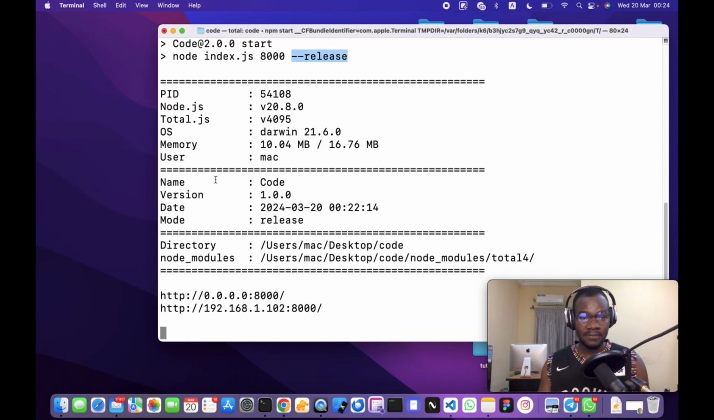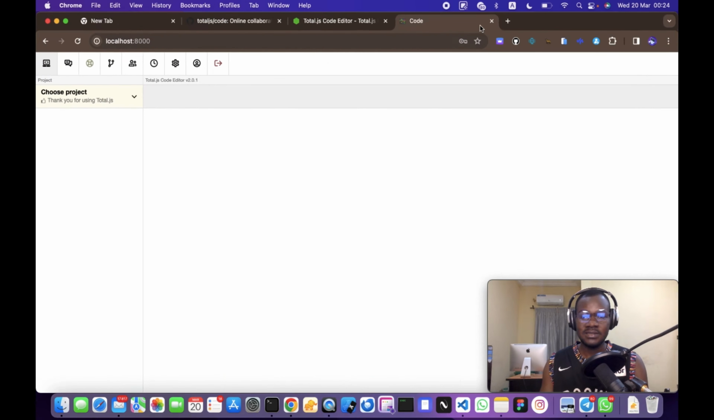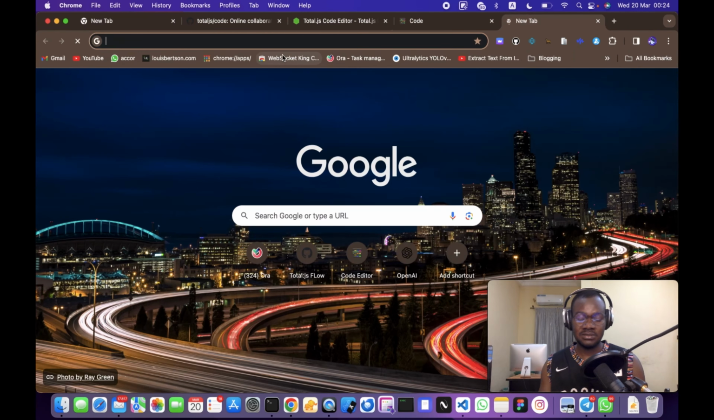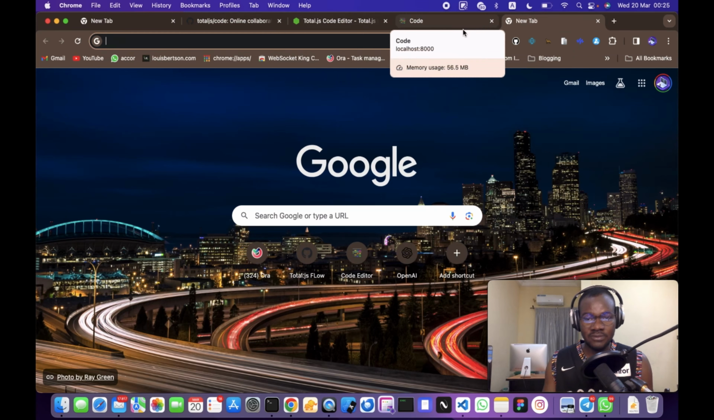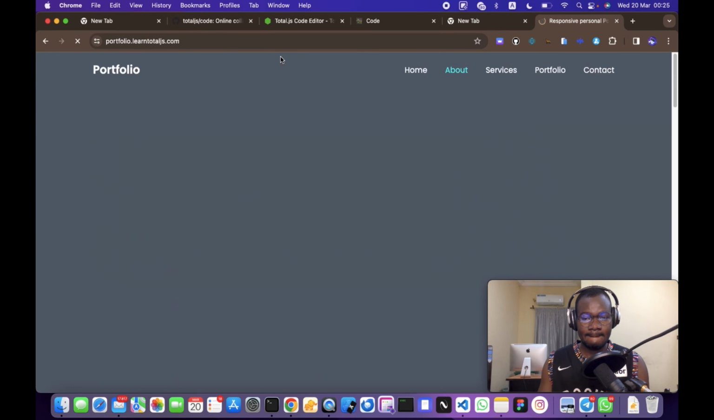If you want to know how to keep this process up and running, you can use something like PM2. If you don't have a special process manager, you can use PM2. Let's move to how to create Total.js Code Editor on a remote server.